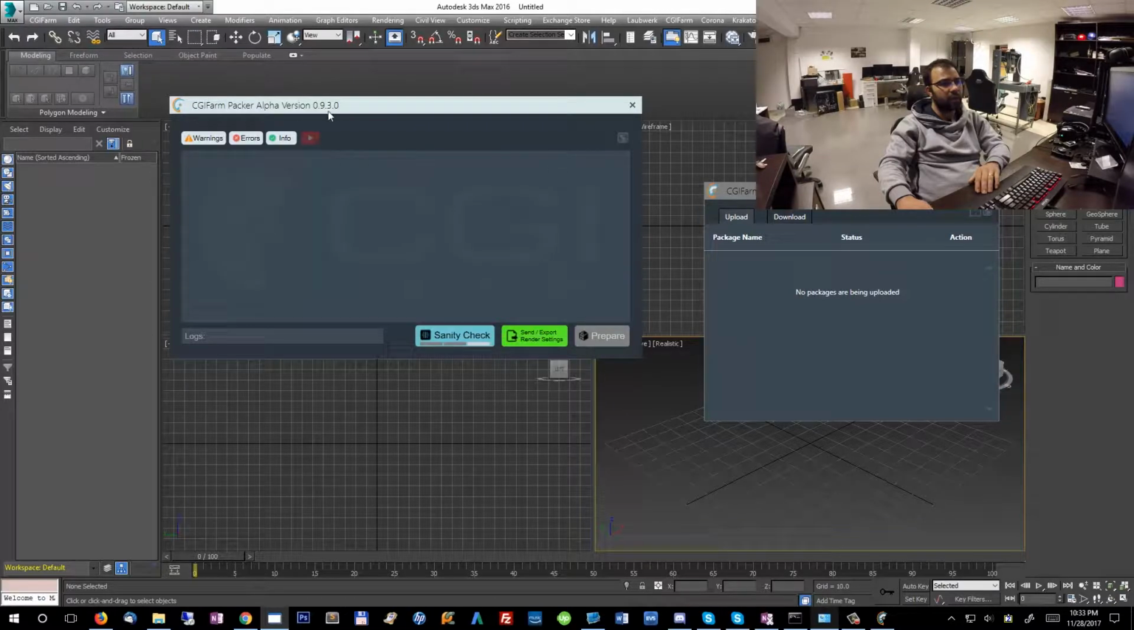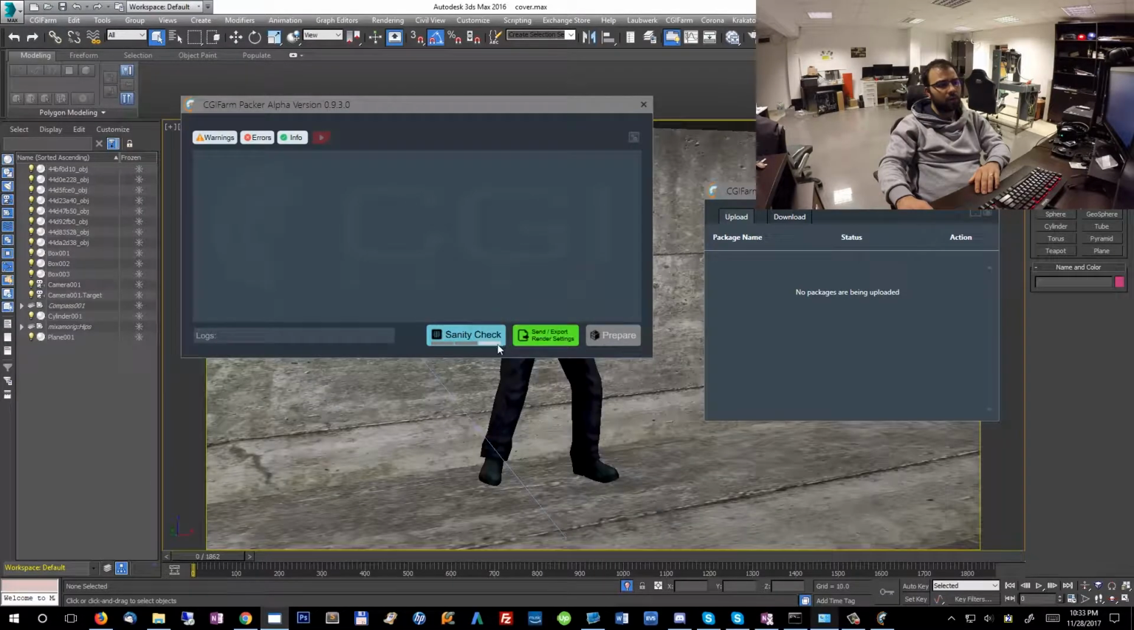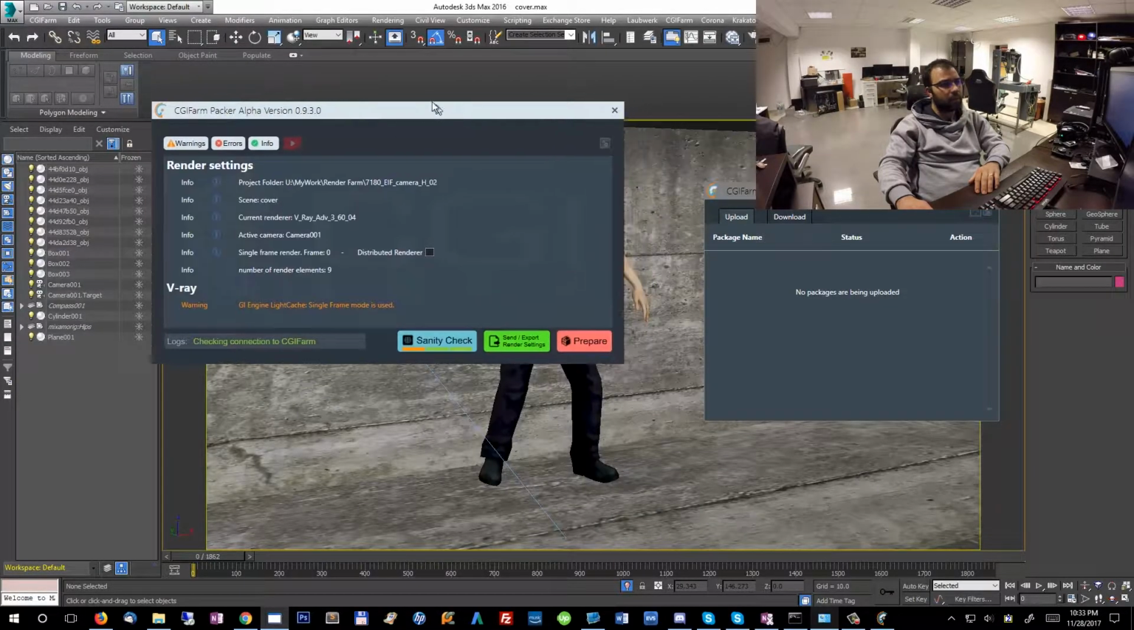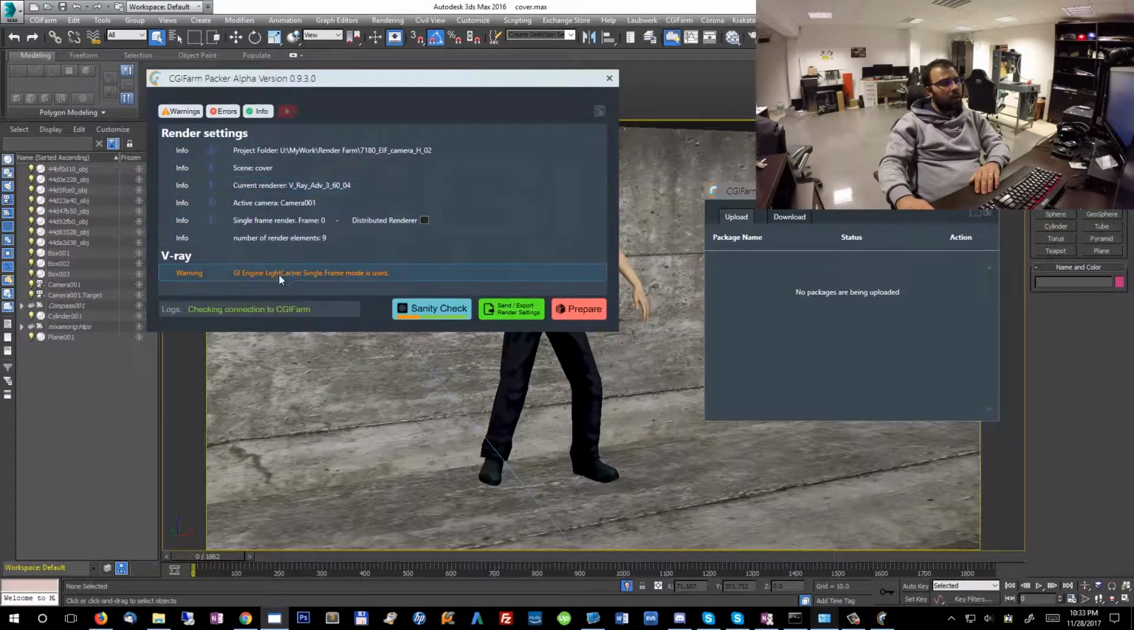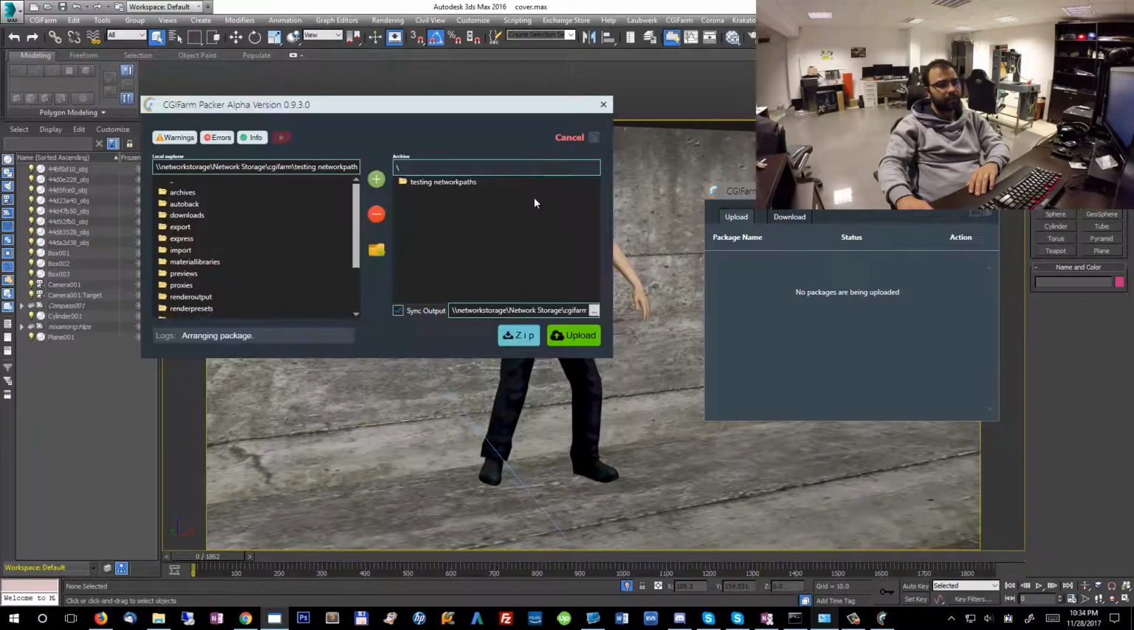I'm going to run the defaults right now, and to use the plugin I need to open a 3ds Max scene, otherwise it's going to tell me that I don't have one opened. We made it pretty simple. After you run sanity check, if you have orange, you're good to go. You have warnings. If you see red in any of these steps, you must fix those issues, otherwise you won't see the prepare button lighting up. So next thing is to go on the prepare stage.